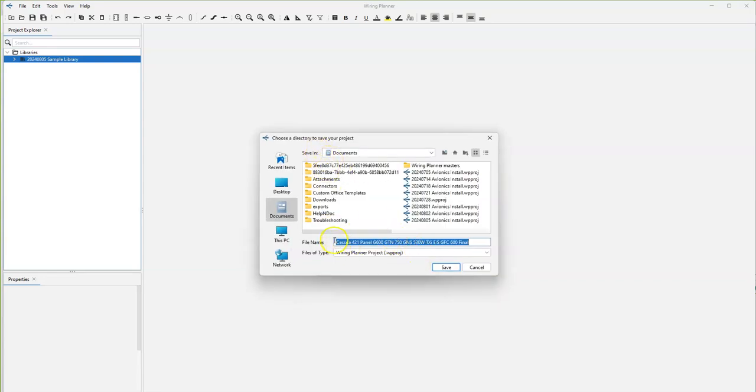Now it will ask you what the file name is that you want to save your Wiring Planner project as. So in this case, I'm just going to leave the same name for the project. It will have a different extension. So I'll click Save.